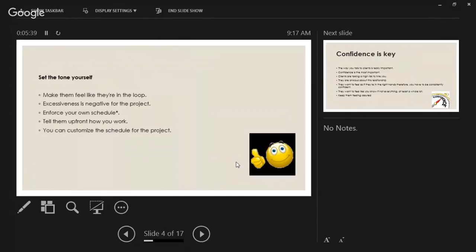Enforce your own schedule. This is making your schedule on the project, choosing the time you are going to work on each project. You divide projects into sections. Like, okay, I work on this section today, this section next week, and this section after. You have to have a schedule for the project.